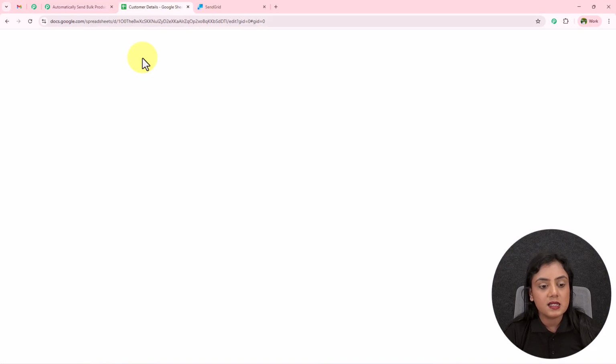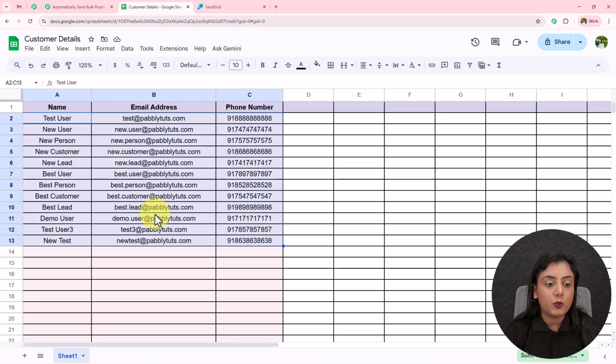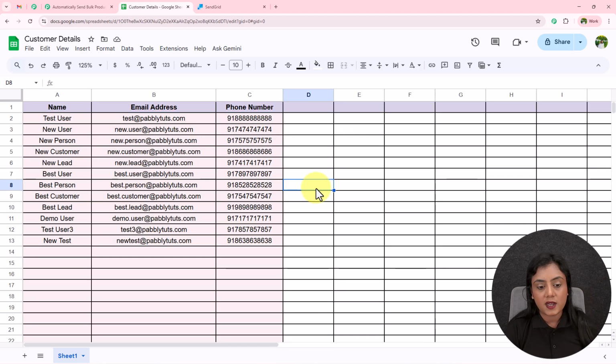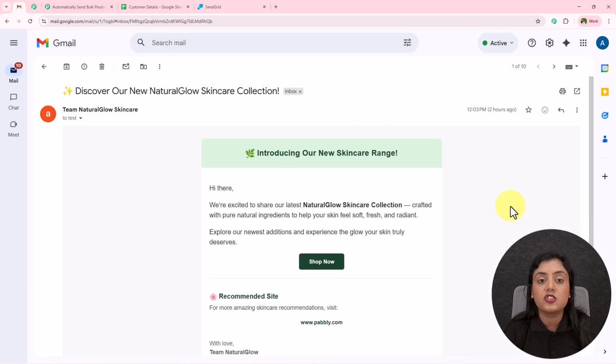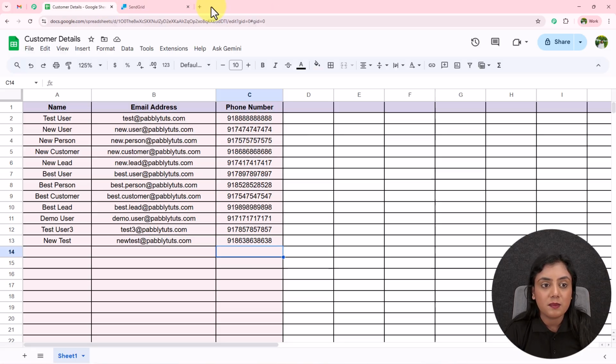This is the list of my customers in my Google Sheets. I have just added 12 customers' data in this Google Sheet right here. You can add as many as you want, okay? And towards all of them at once, we are going to send the product suggestion email. For that, we're going to build the connection between these two applications using Pabbly Connect.